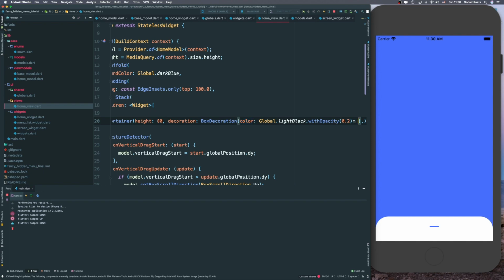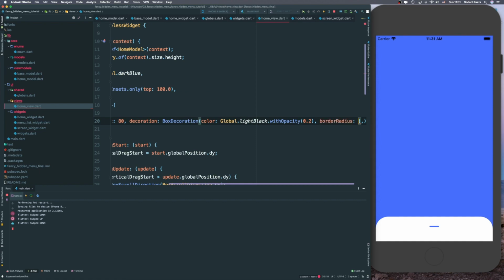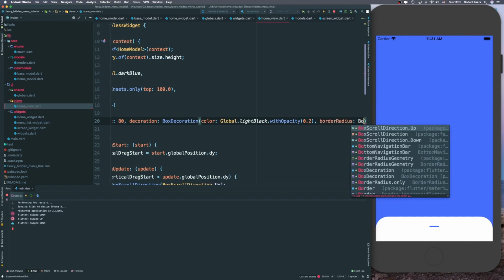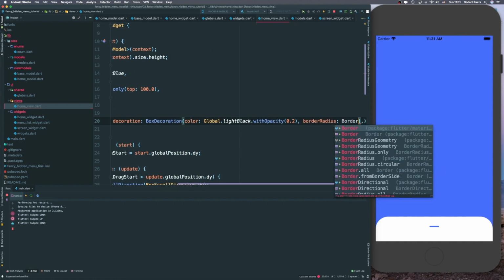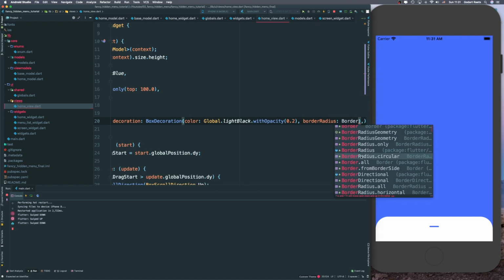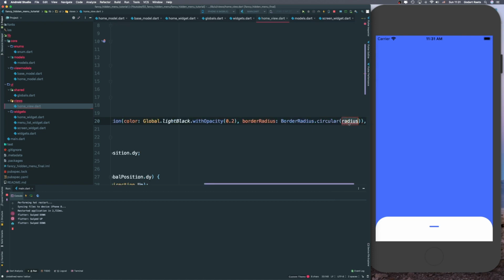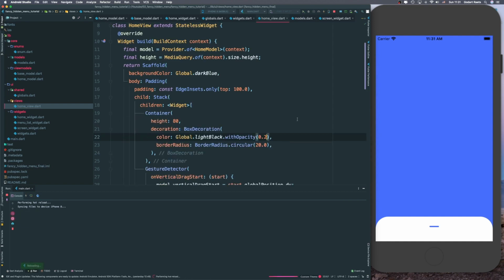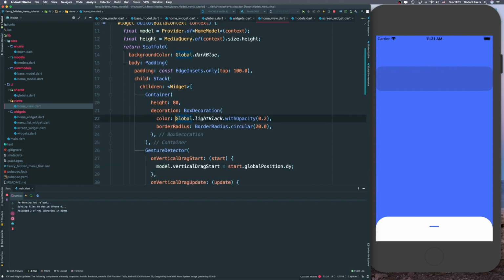And then we want the border radius to be border radius circular, for all of them like 20. Let's put a comma, hit save. There you go. This is one of our boxes.